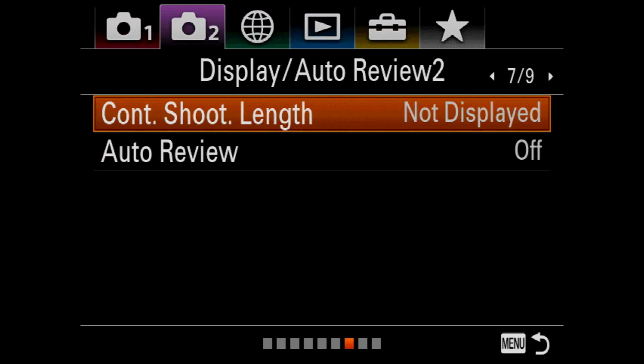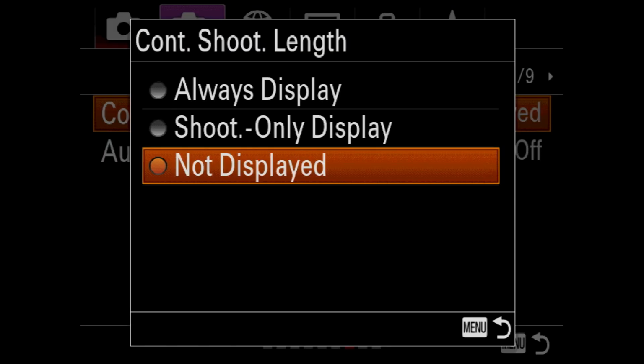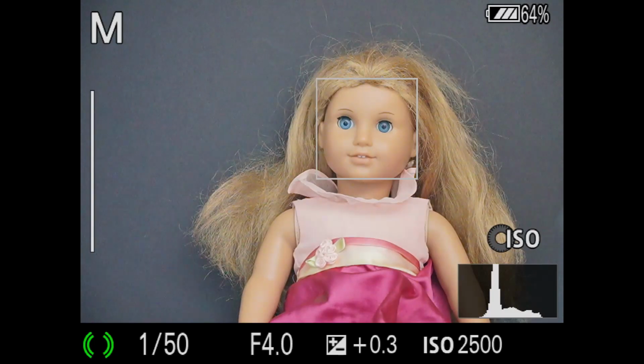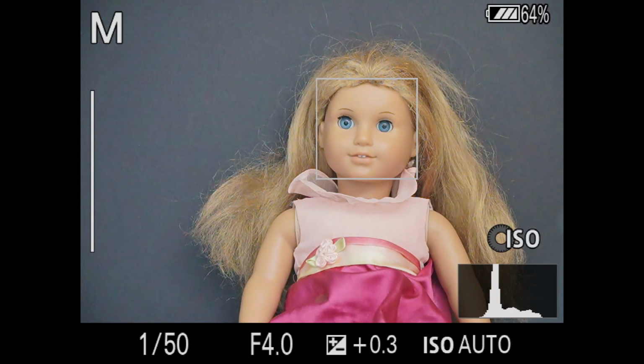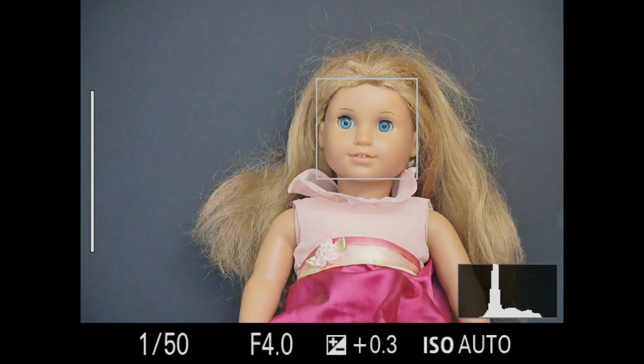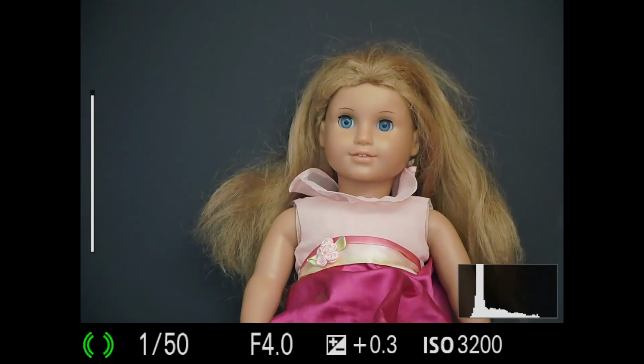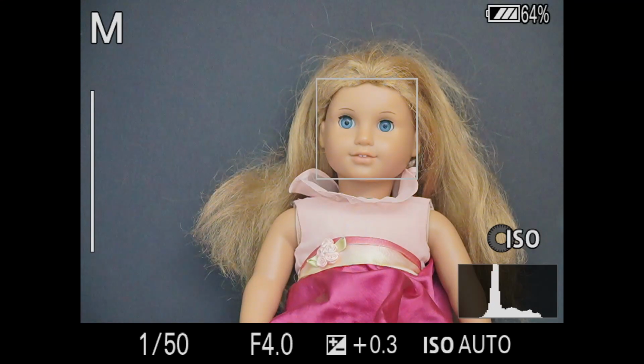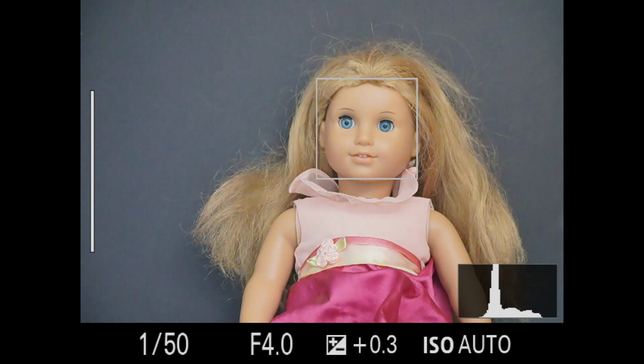Continuous shooting length. It doesn't have an icon next to it, but I'm pretty sure it's photography only, so we'll demonstrate. I'm in M on the mode dial, and let's take a look at what we have here. We have a new item on the left-hand side of the screen, that vertical bar, and if I do a burst, you'll see that bar actually move, and I think the manual says it's the remaining time for which continuous shooting can be performed. That's the indicator that you have there.